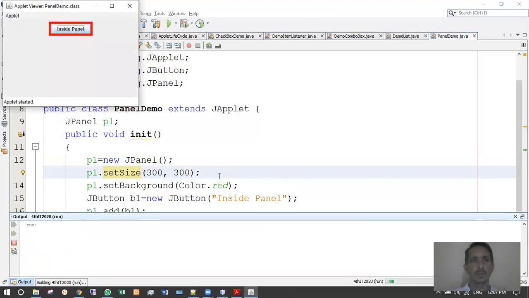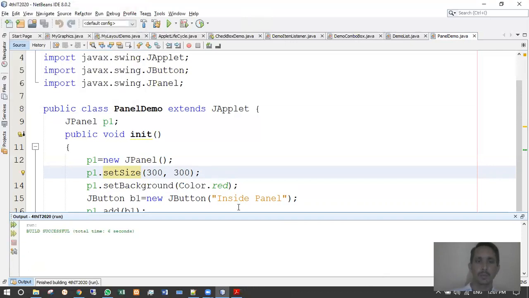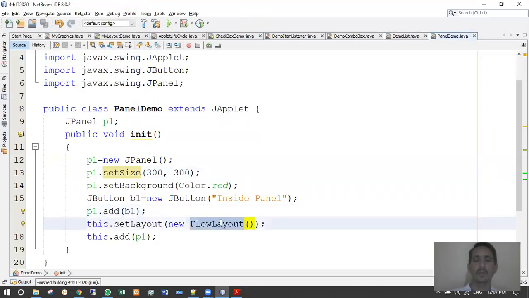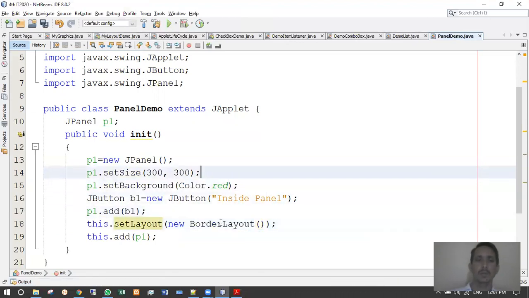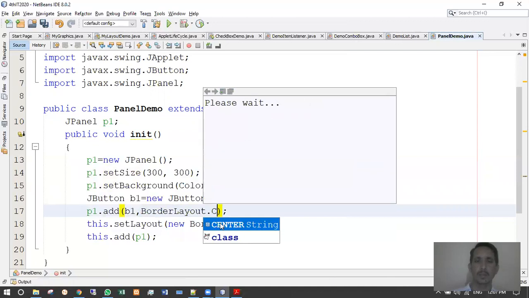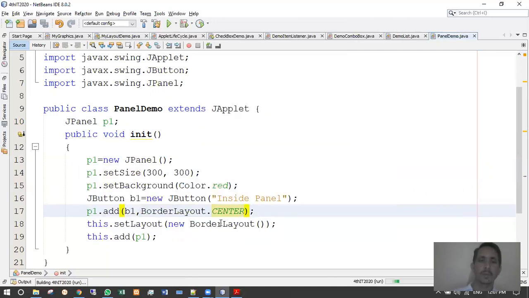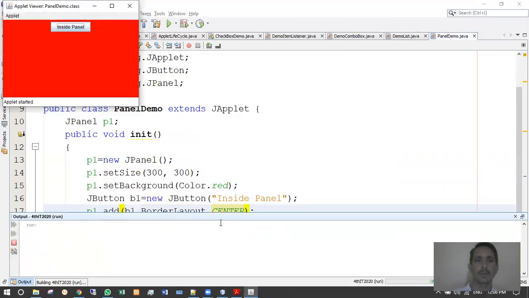You can change the layout. It's not managed. Why is it not working? So we can take the border layout. Okay, so the size is visible to us. Now the panel is over there. When we add the panel, we use a border layout and just give the center. It is a center component.